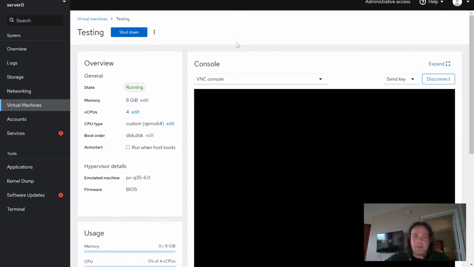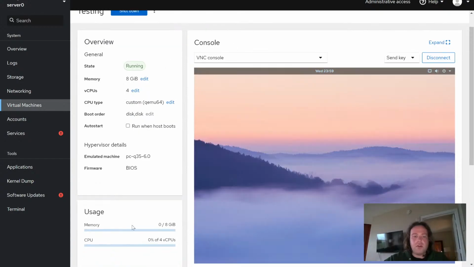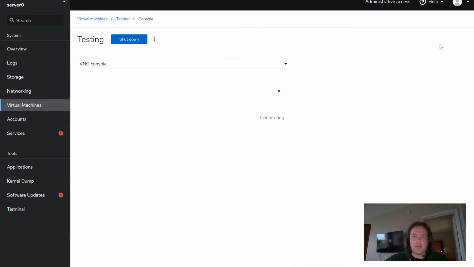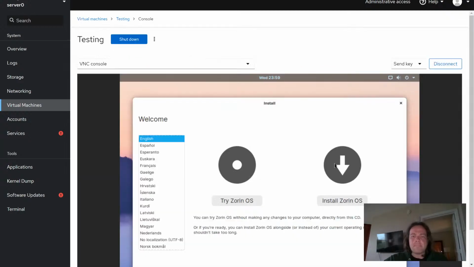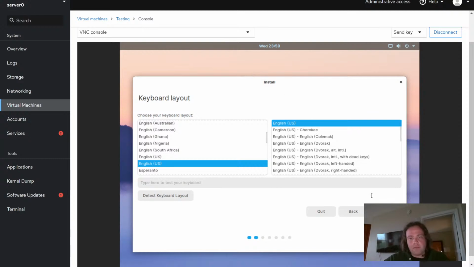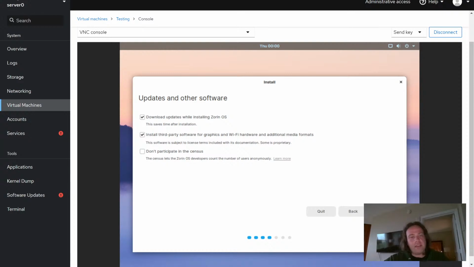Cool. Zorin starting up. I don't know why I'm not getting this usage right now. I might have to wait till it's installed, although I don't think that's a thing. So we're going to install Zorin just to show you that we can do it. And because it's only 8 o'clock and I got a little bit more time left, and it doesn't take that long to install Linux at all. So we're going to go next. It's just like installing a regular Linux distro.